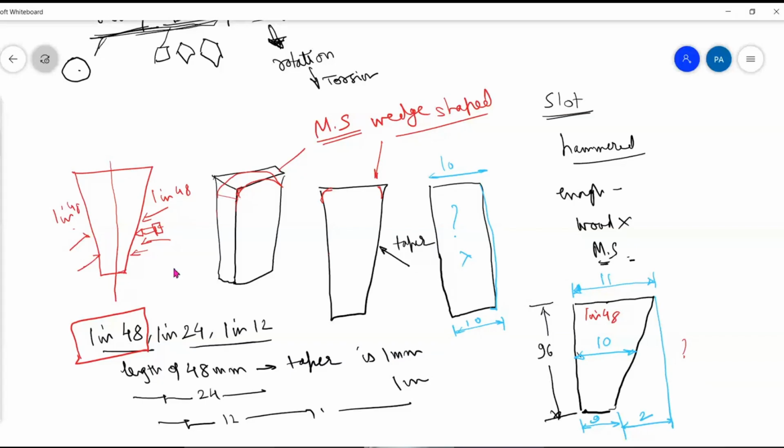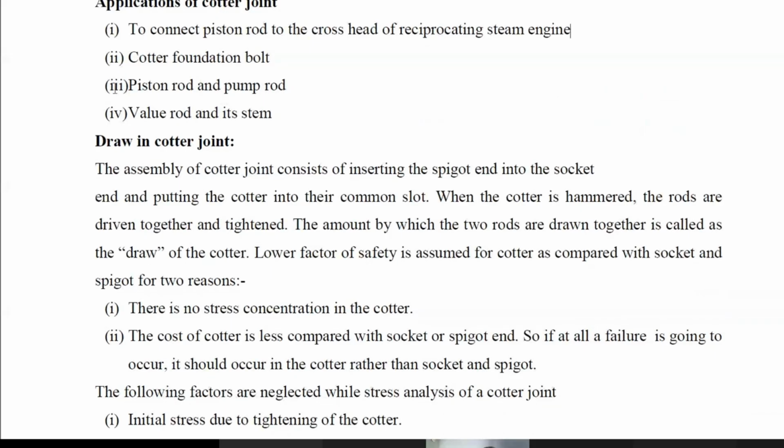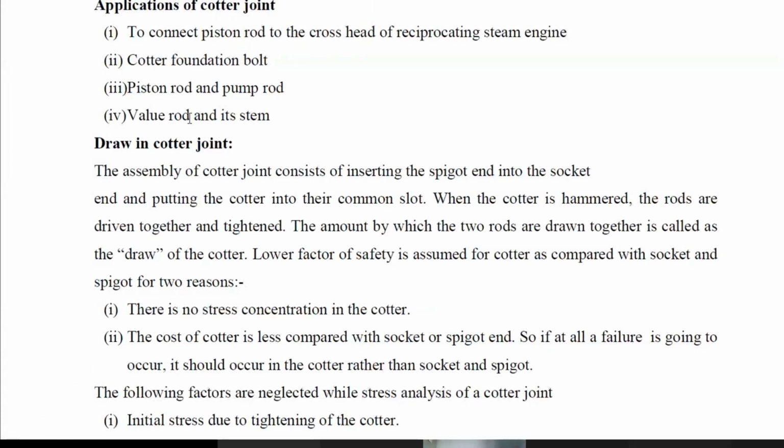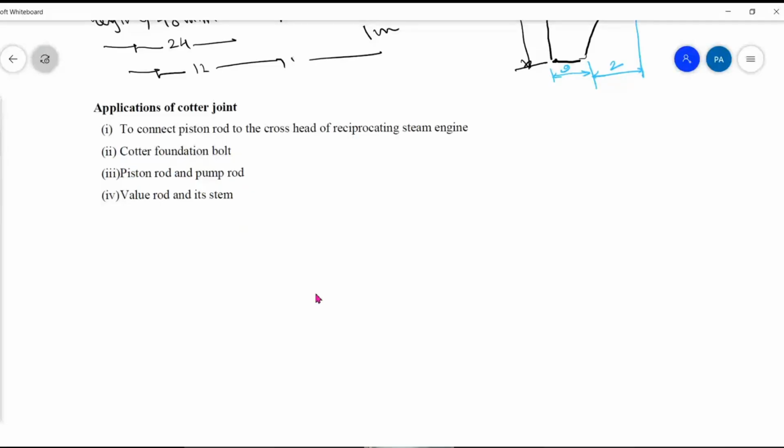Yes, sir. It has these applications: to connect the piston rod to the crosshead of a reciprocating steam engine. It can be used to connect piston rod and pump rod. It can be used to connect valve rod and its stem, and it is also used as a cotter foundation bolt. These are the applications of cotter joint.